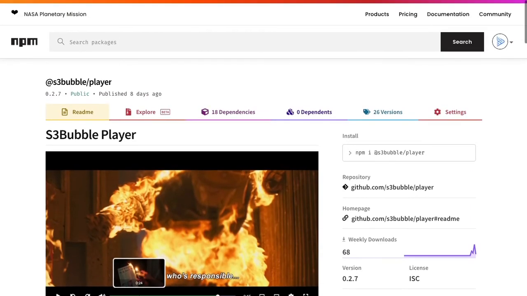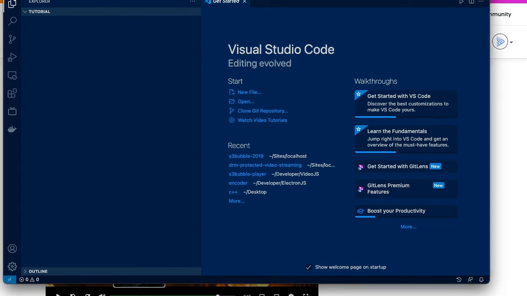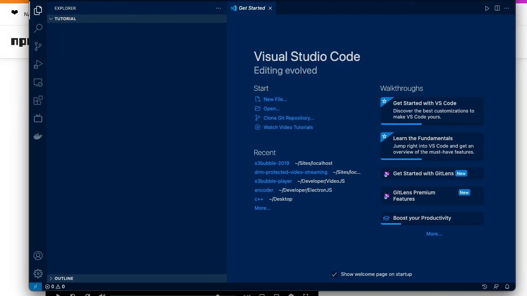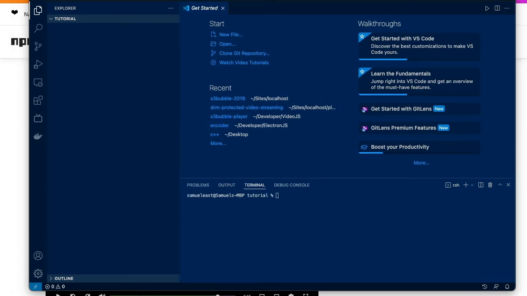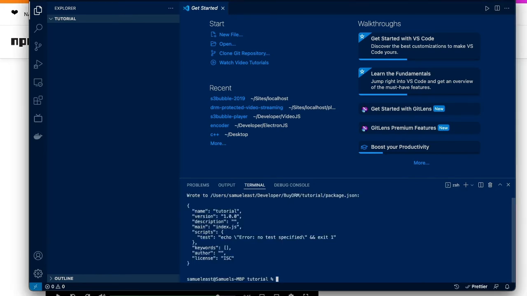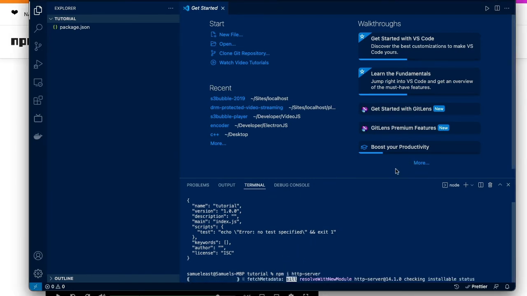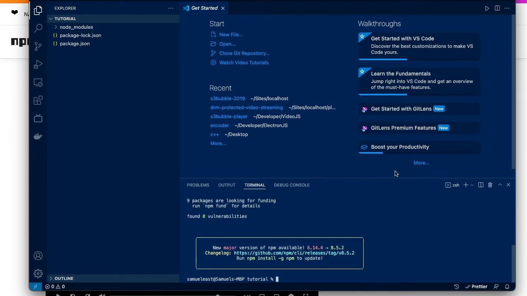First off, let's go to Visual Studio Code. We've just got a tutorial set up here. Again, this might be out of depth for some people in this video, but I think it makes sense to show you a full setup. So I'm going to paste in some commands now for npm. We're going to install an HTTP server so we can actually run the website. And then we're going to be using OpenSSL.